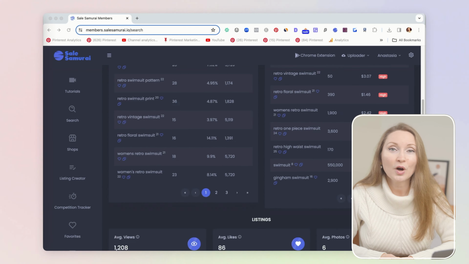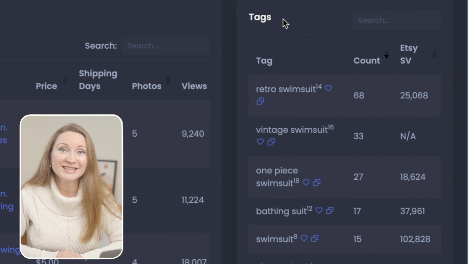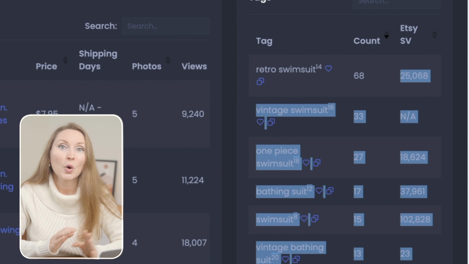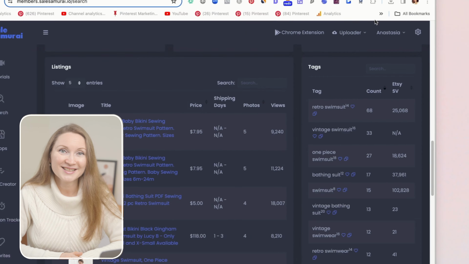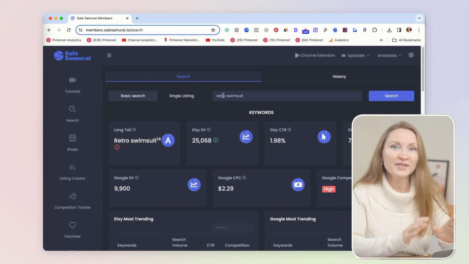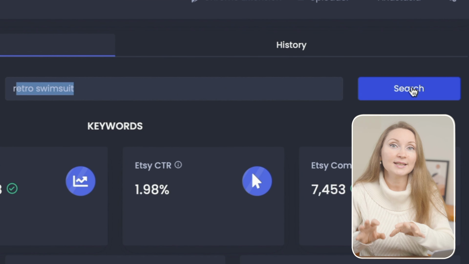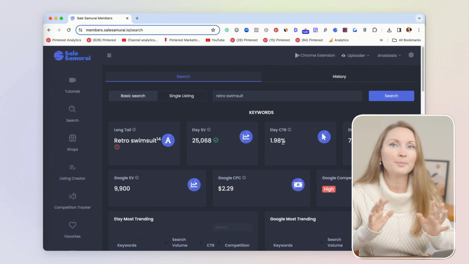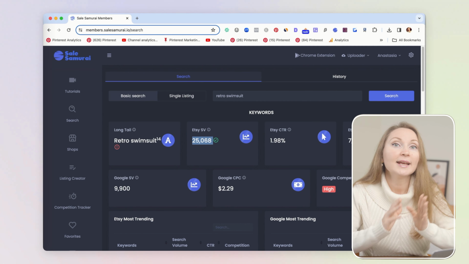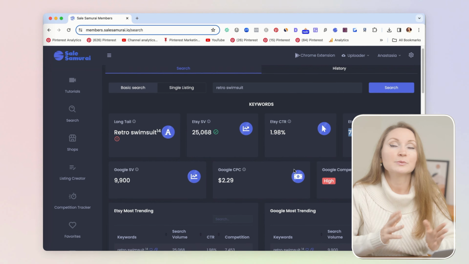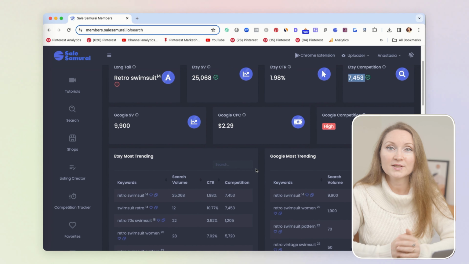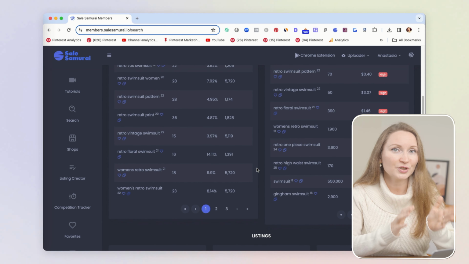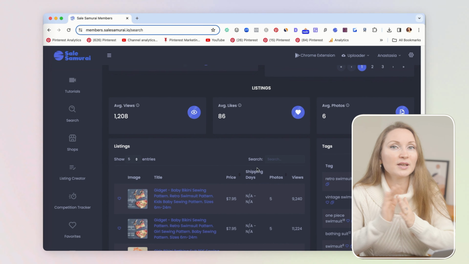You will also see on this page the most popular tags that other Etsy sellers use in their listings when they sell retro products. What you can do next is copy this particular keyword and continue digging deeper right here on SaleSamurai. Just paste the keyword retro swimsuit here in the search bar and you will get more details specifically for this keyword. Again, we've got here a perfect combination of the search volume in green and the competition in green as well.